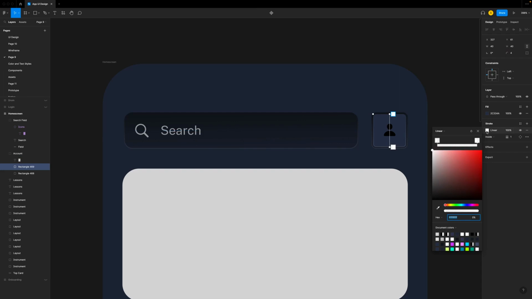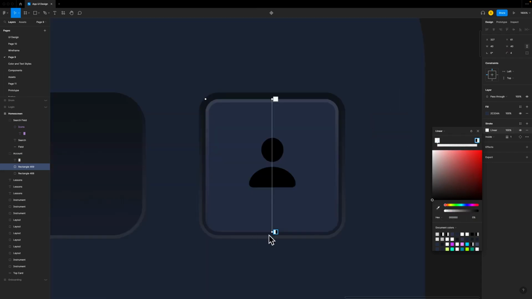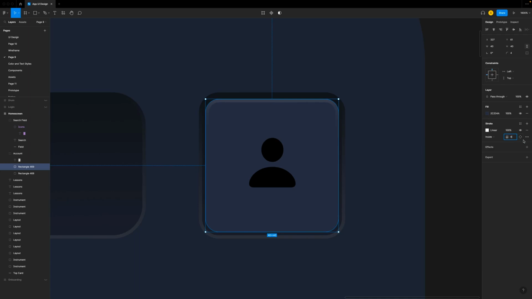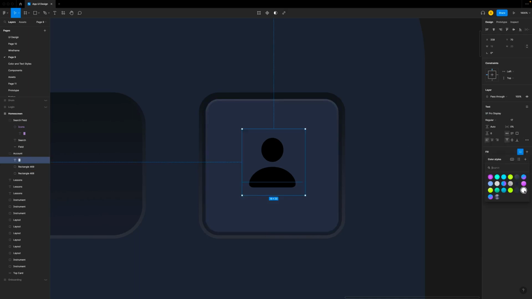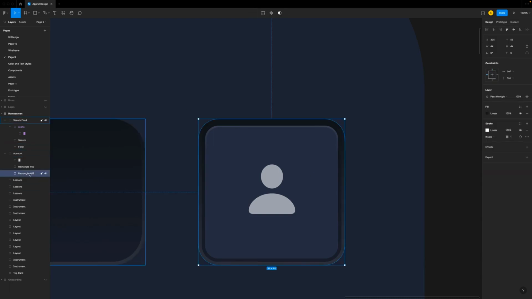#2C334A. Add a stroke, choose linear. The top color is white at 10% and the bottom color is black at 0%. The width size is 0.5 and the icon color is white 60% style. Select the rectangle base and change the width to 0.5.